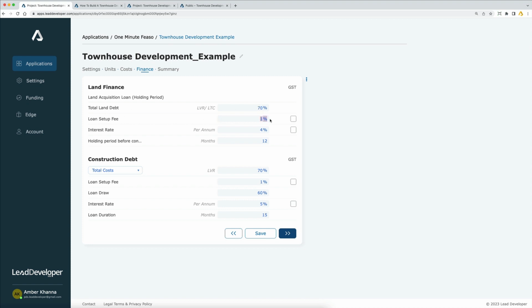I can add a setup fee. These things do not attract GST, but if they do, you can just turn that on or turn it off. So any number that you add here, we assume that it is inclusive of the GST component. So interest rate, for example, is going to be 4% for this example.